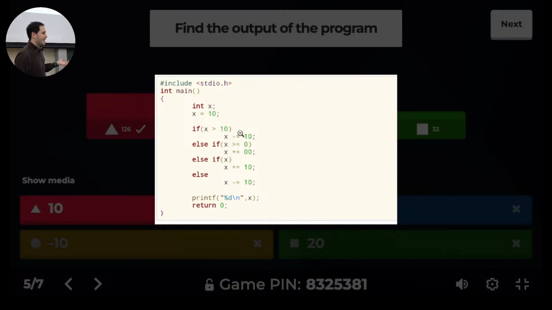So x is not greater than 10, right? So it won't run this block. Now, if you don't have curly braces, these are single line blocks. We don't use them in 1511, but they are valid. It is greater than or equal to 0, so we add nothing. And then the rest are else statements, so they won't run. So this is quite straightforward.